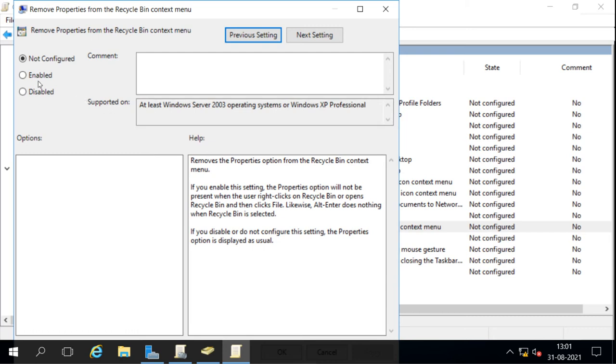Now if you enable the policy, that means it is going to do what it is saying here. If it is saying I am going to remove the recycle bin properties, then when you enable it, it is going to remove it. And when I say disable, that means it is not going to remove the property. And that is the default thing. So by default it is disabled because we can see the properties of recycle bin.